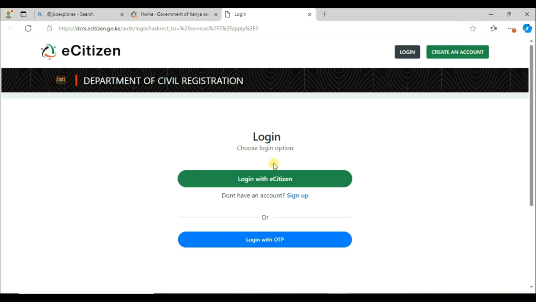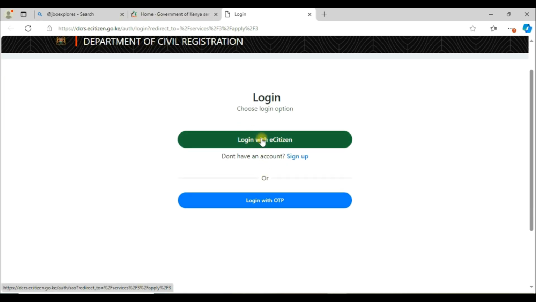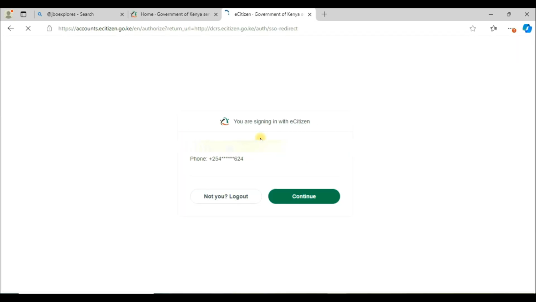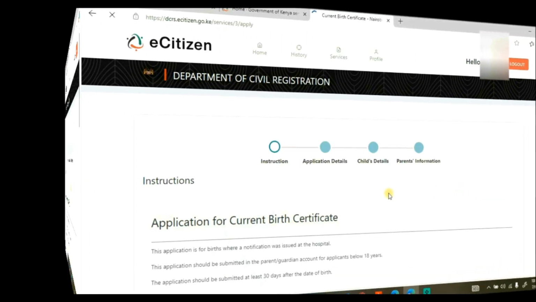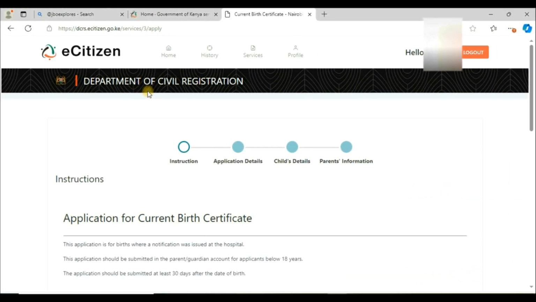After clicking either of those two, you are required again to log in. You can just click here log with eCitizen, it will log in automatically. Then you are signing in with eCitizen. Let's click continue. Now we are in the first page of birth certificate application.